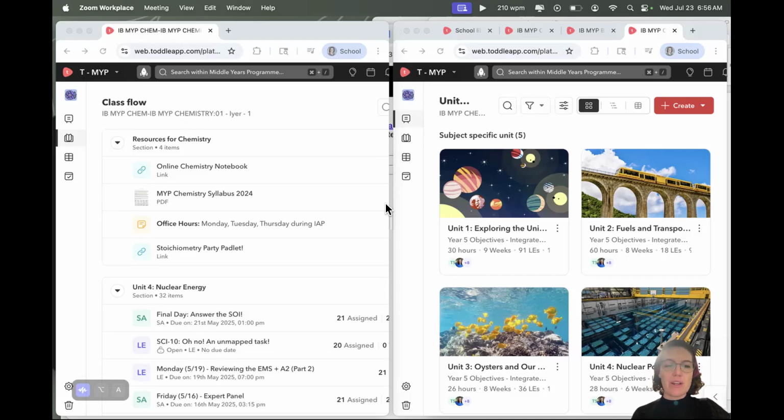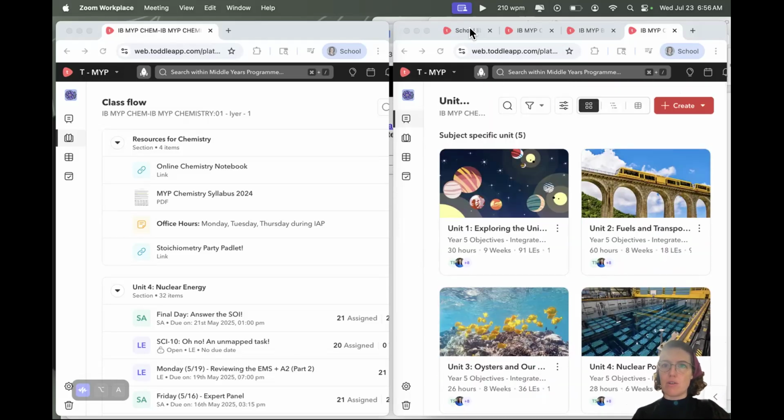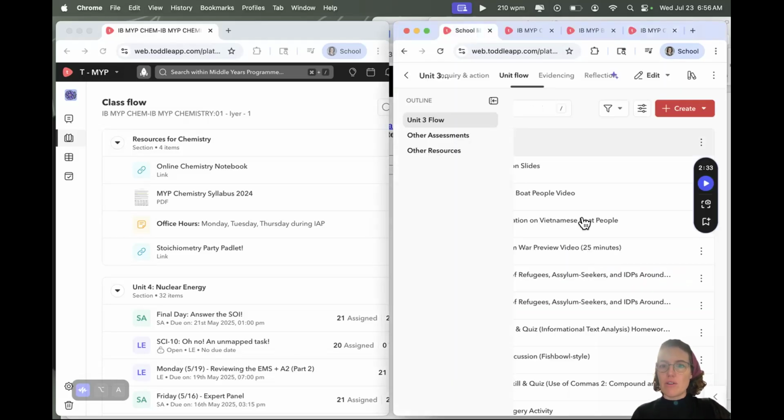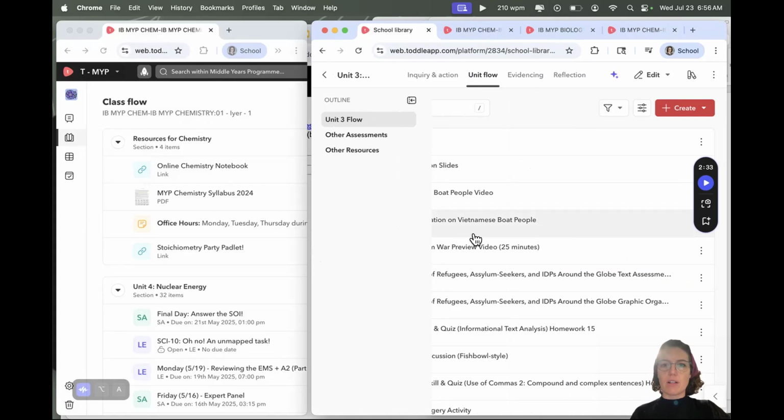So I want to give you the vision on using our unit flows. I'm going to open up a couple of units and show you what's going on. One of the joys of unit flows, let me make this a little bit bigger, is it allows it to work a little bit like what we loved most about Schoology.